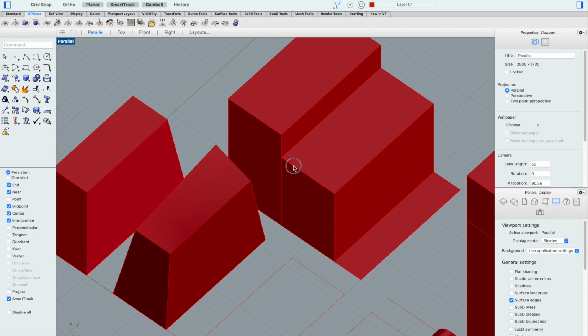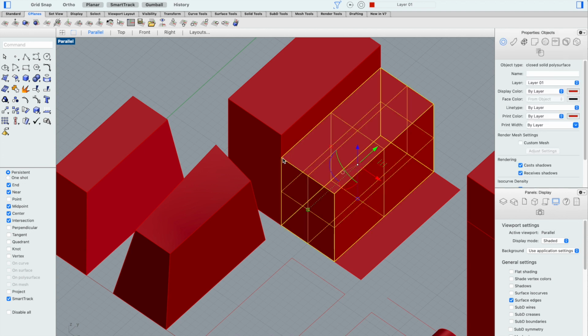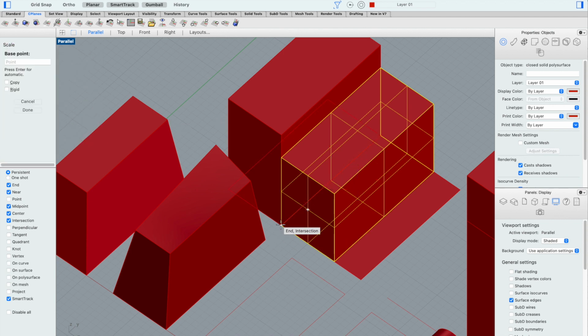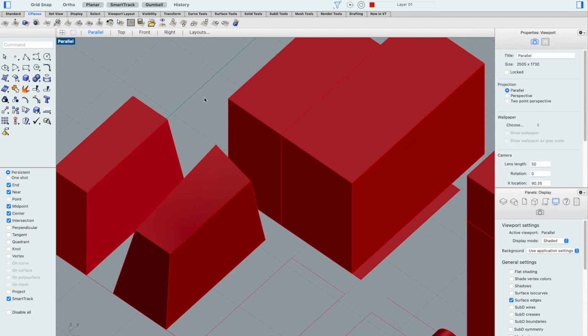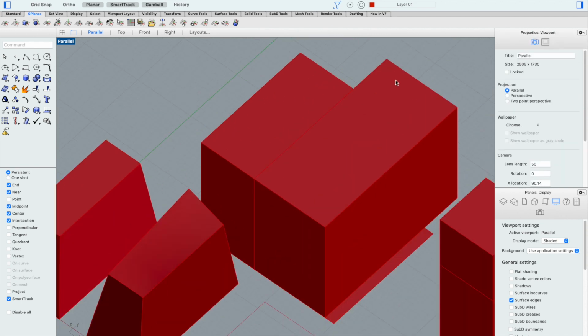So if I want this box to be scaled in all directions and also be the same height as this, I'm going to use scale, and I'll say I want to make the base point here, which is going to be the stationary point. I'm going to make the first reference point here, and I'm going to say, okay, well, just scale it so that they're the same height. So I'm going to drag it up here, and now they're the same height. Now, you'll notice that it also grew in every other direction. That's normal, because that's what this version of the scale command does.